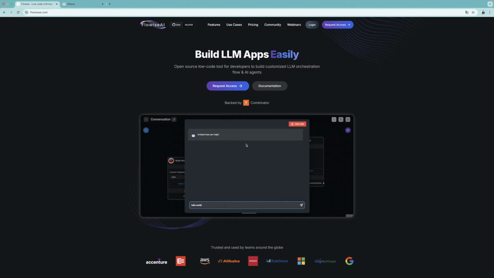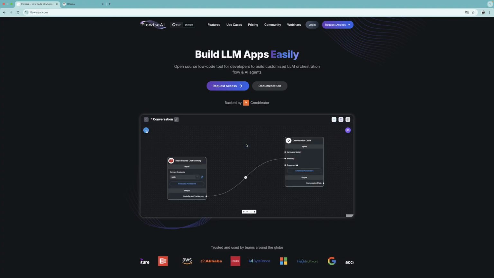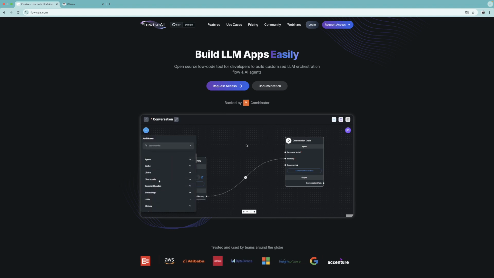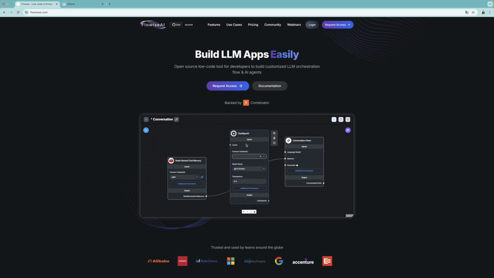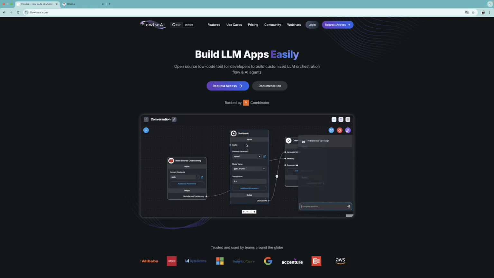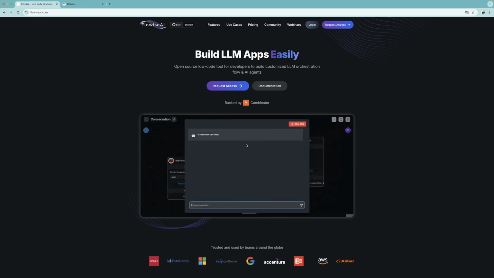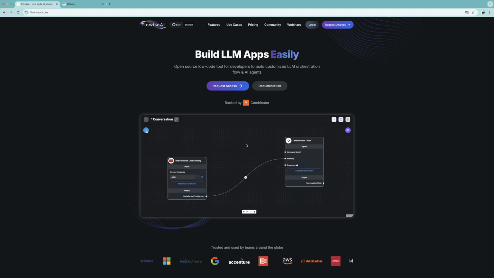For this project, we will be using Flowise AI, and this is a low-code open-source tool that will enable us creating the chatbot that you saw in the intro in a very easy way. So with Flowise, we can basically create workflows with the use of drag-and-drop components that we can adjust.